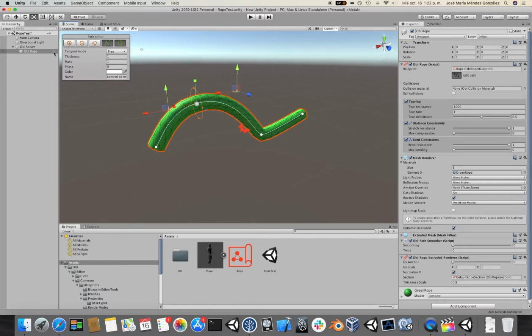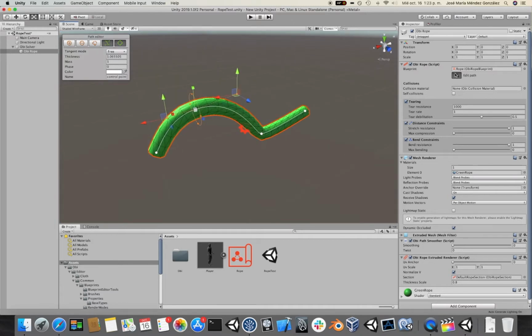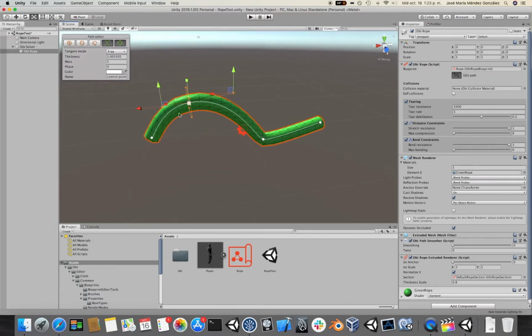Also, you have several per control point properties available that will be interpolated between each control point. So, for instance, if I change the thickness here, you will see that it smoothly interpolates between control points. I can also use the thickness handles to change it in a more comfortable way. Okay, so I will give a new name to the first control point and I will call it attachment.